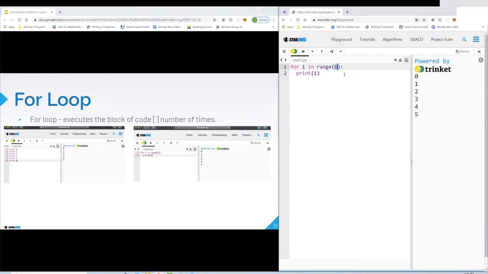So if I print out for i in range 20, what's the biggest number? What's the biggest thing that's going to print out? Good. So 19 is the biggest number it's going to print out. What's the smallest number? Okay, so we're going to start from 0 and it's going to print all the way up to 19.